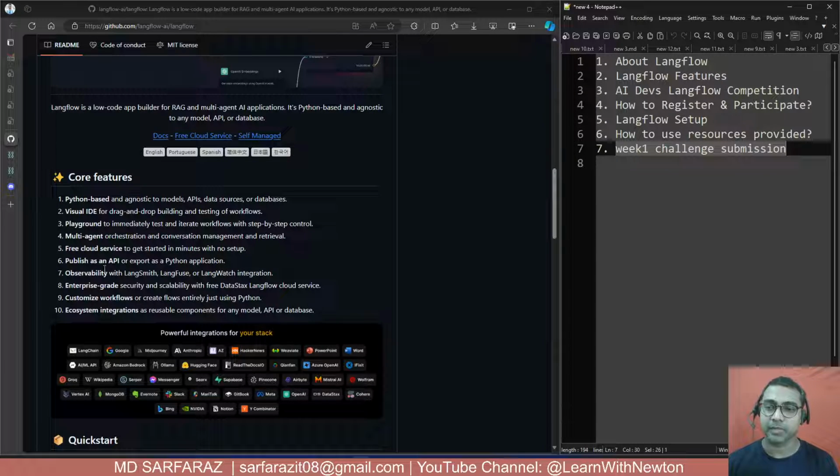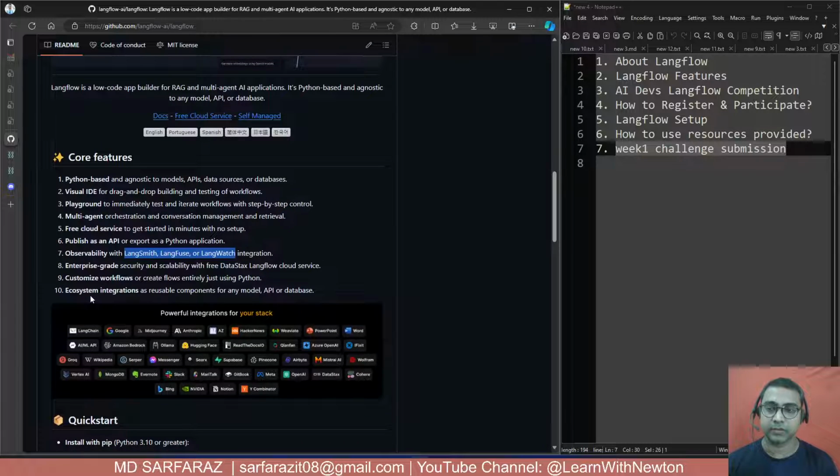You can publish as an API. So whatever apps you are building, you can publish as an API or export as a Python application as well. Observability with Langsmith, Langfuse, and Langwatch. These are some of the tools, or you can say components within Langflow, which you can use for observation, watching the runtime, right? Build some tools, all those things.